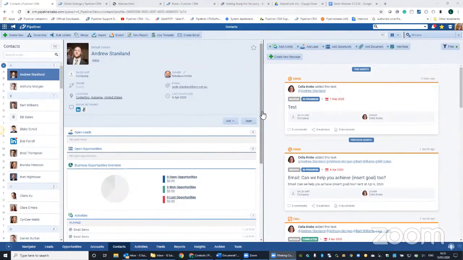All of you hopefully have seen my emails about maintenance and new releases. I use it myself. As you know, we all use Pipeliner here every day. So we're reaping the benefits, and I hope that you'll be able to do exactly the same.